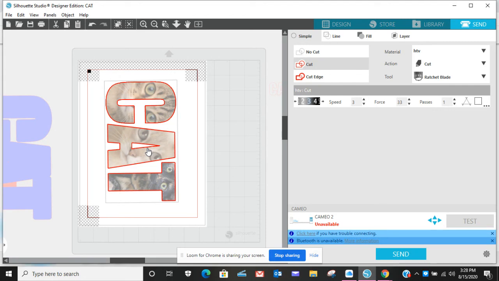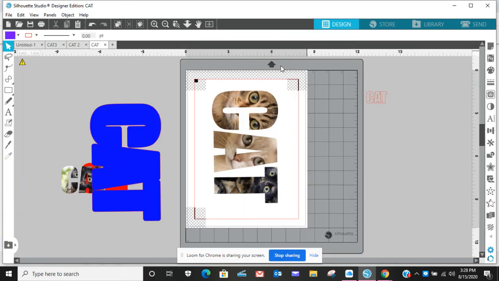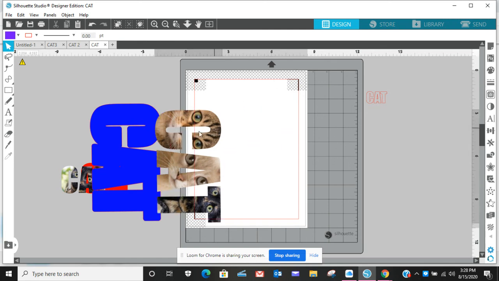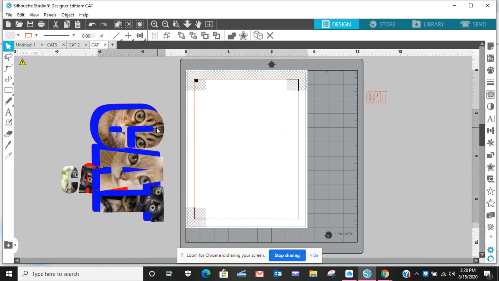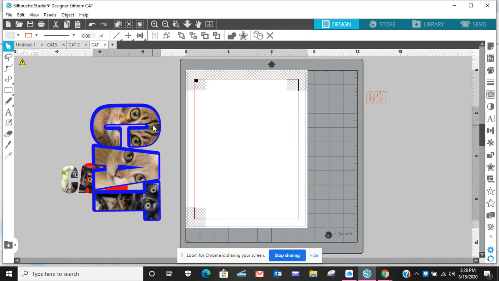So yeah, I probably rambled on, but I felt like that was something that you needed to know. So that is how, let me go back to design. So that's how you would do a print and cut, I'm sorry, print and cut letters with images inside.